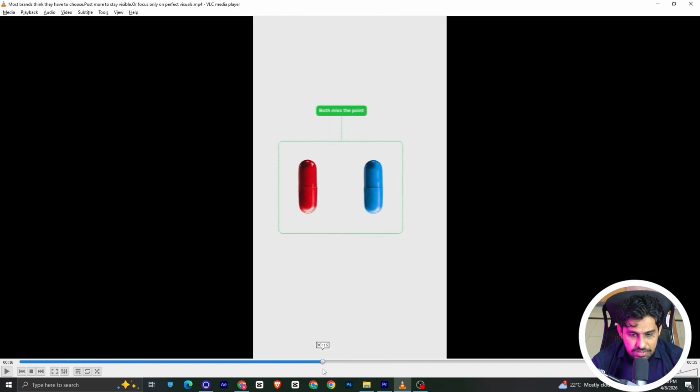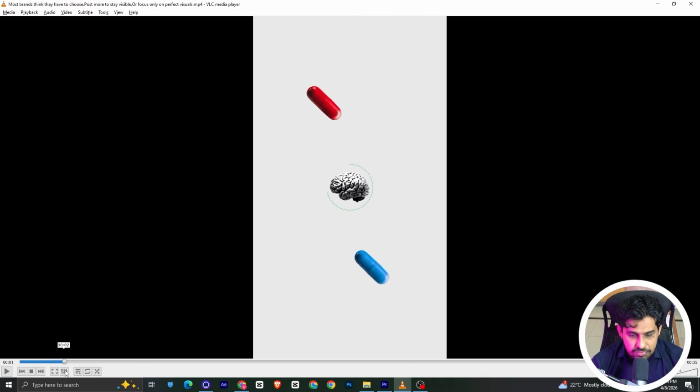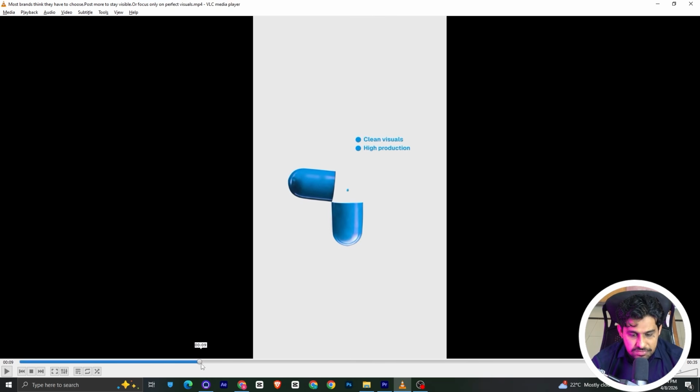So these can also be created in After Effects. And then we have 3D animation. So the simple animation I have told you, just use position, opacity and rotation to create this.